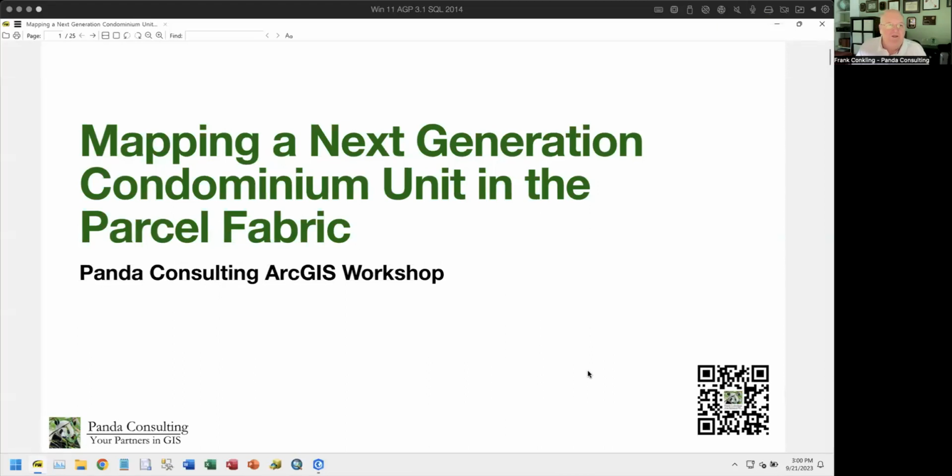I'm Frank Conkling, and this time what we're going to do is look at mapping a next-generation condominium unit in the parcel fabric.